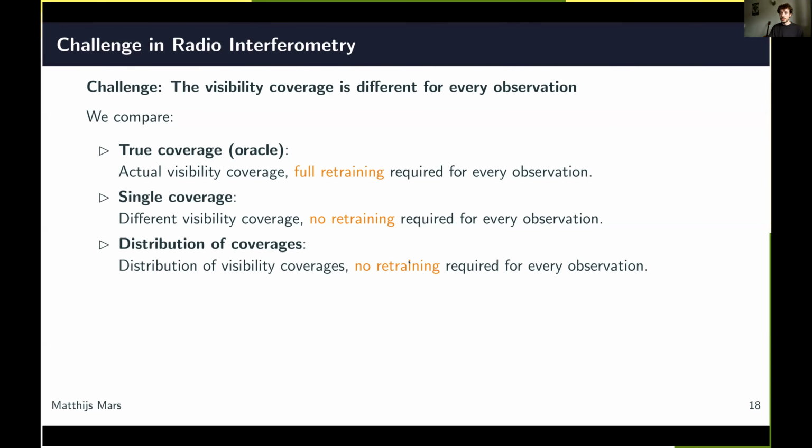So using these methods is really nice because theoretically you don't need any retraining for every observation. Whereas if you want to train on the true coverage, you would have to retrain the method every time. So the question is, how well do they do?